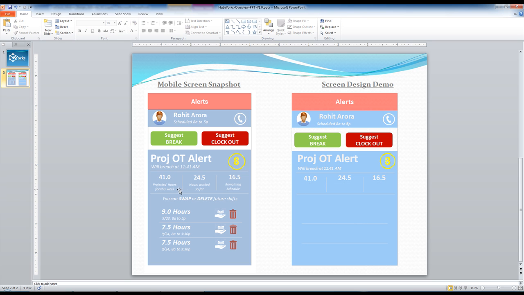Alright, so we've got that. Now we have to add another text at the bottom here. So I'm going to copy one of those texts and put it here. And the text is "projected hours for this week." And I'm going to decrease the font of it and center align it. That's pretty close.